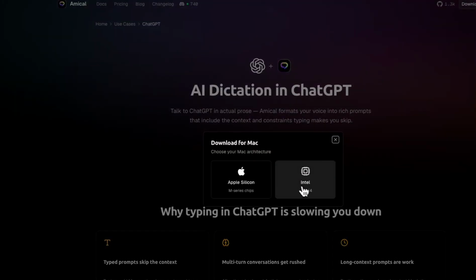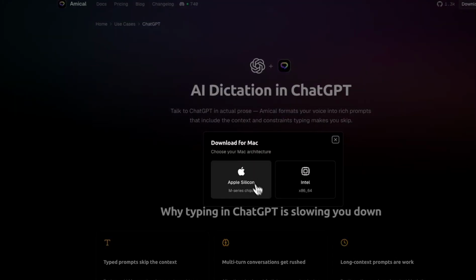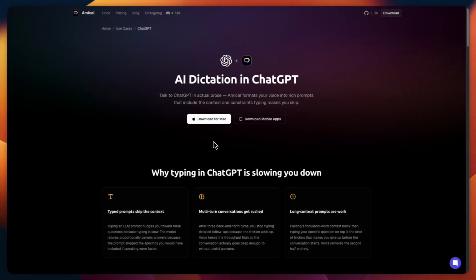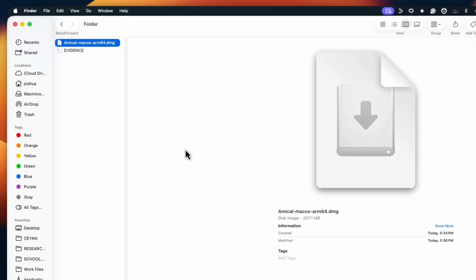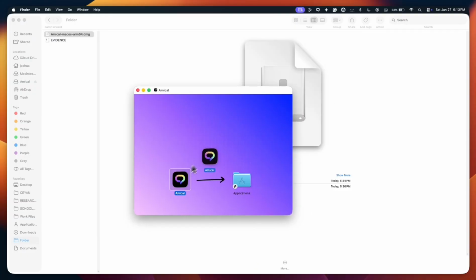After clicking that, Amical will ask you to choose the right version for your device. You'll usually see Apple Silicon and Intel. For this setup, we're going to select Apple Silicon. Once you click it, the download should begin automatically. For now, just wait until the file finishes downloading. A few moments later, once the download is complete, open the file and launch the Amical app.